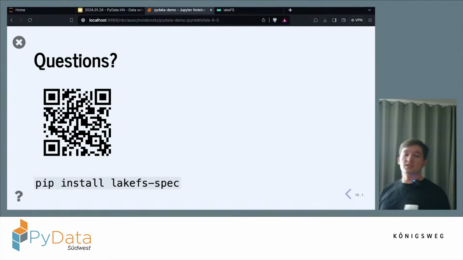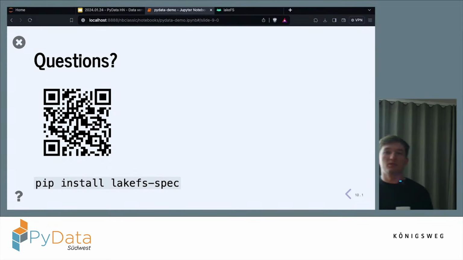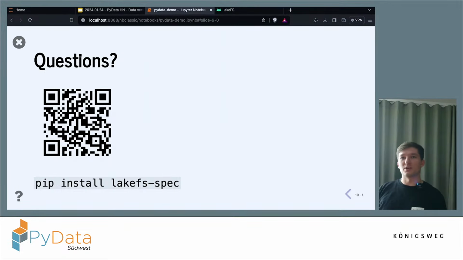If you have any questions, the time is now. This is a link to the GitHub repo, and it's open sourced and on PyPI already. So if you install LakeFS and do pip install LakeFS-Spec, you're ready to go to do whatever you want to do with it. Thank you.